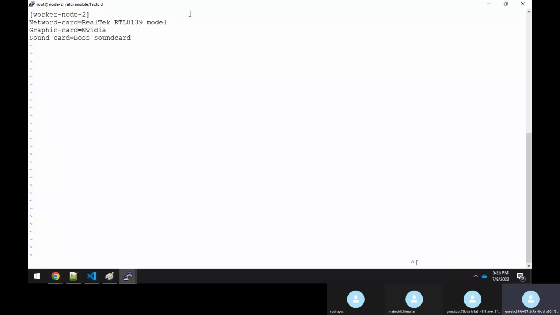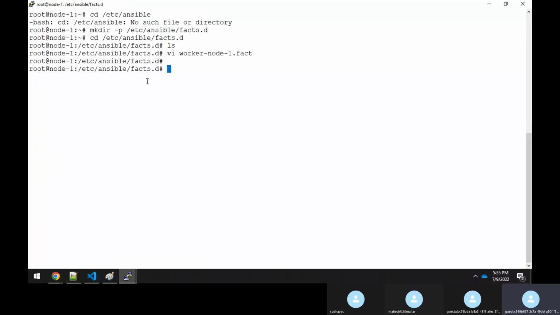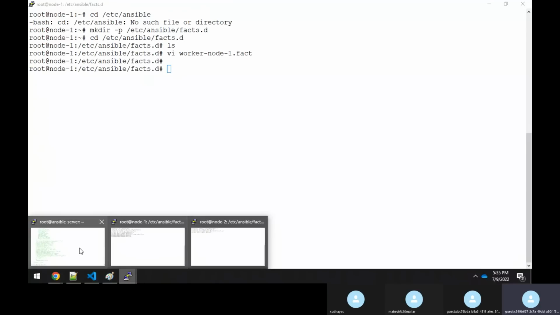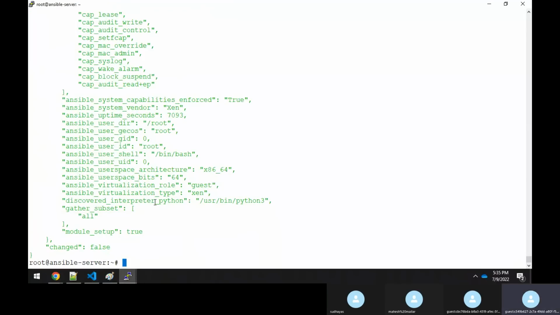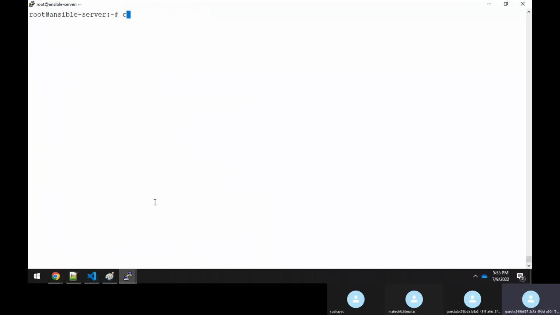All right. Now you have saved this file. So guys, you have created your customized facts in node 1 and node 2. Now I want to display them. Let me check what is in the /etc/ansible hosts file. Okay, you are having groups. I'll do one thing. I'll just say ansible.